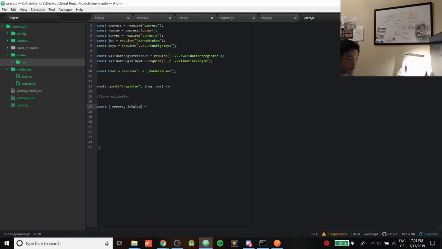Now, when you send an HTTP request to an endpoint, the whole object you send is going to be a request, and you often store the information in a body. So we can just retrieve whatever the user sent with request.body, and we can validate that. It's going to return is valid or not. If it is not valid, we're going to return a status 400, and also return the errors.